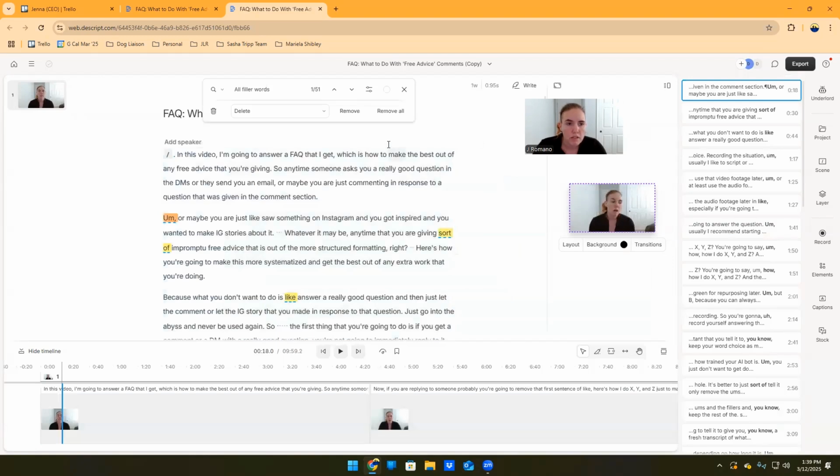Now, do not just hit Remove All, okay? Because what will end up happening is you will remove a lot of important words that you actually still need, and it's going to end up making it sound robotic. So do not do that. And do not just hit remove without actually listening to the audio. What you don't want to do is just go through and hit backspace, backspace, backspace.